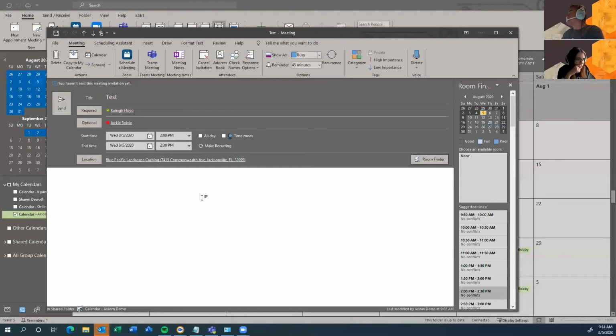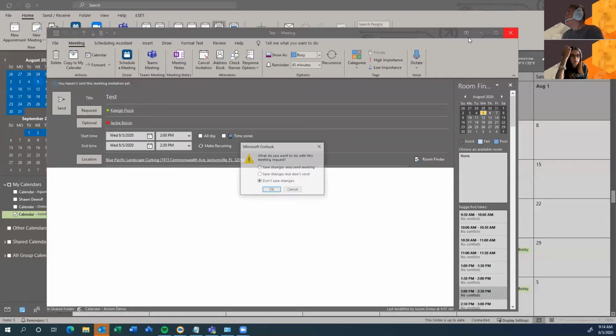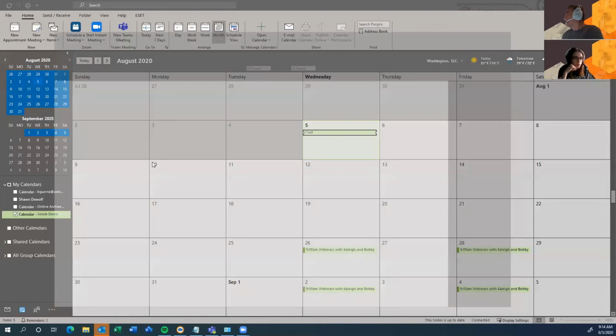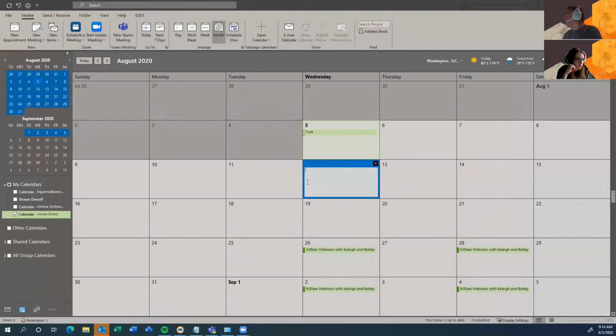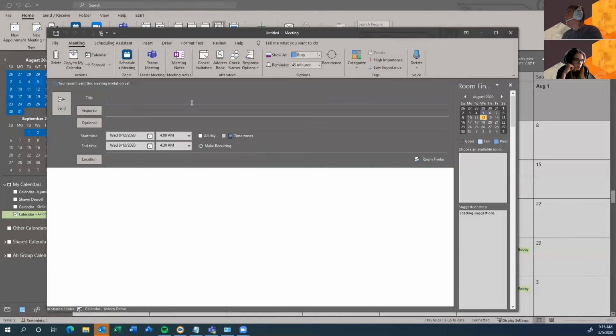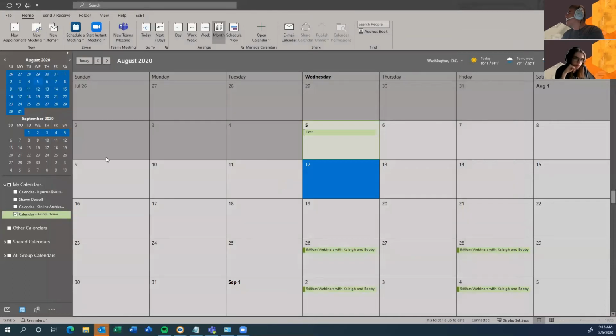Okay, so that brings us to Teams. But before I do that, I do want to show how you would create a new meeting without converting it. What you would do is click on the appointment here, the date that you want, and say new meeting right here. It's the same thing that we just talked about. It looks identical. You're just bringing that up first instead of the new appointment. It's more efficient.